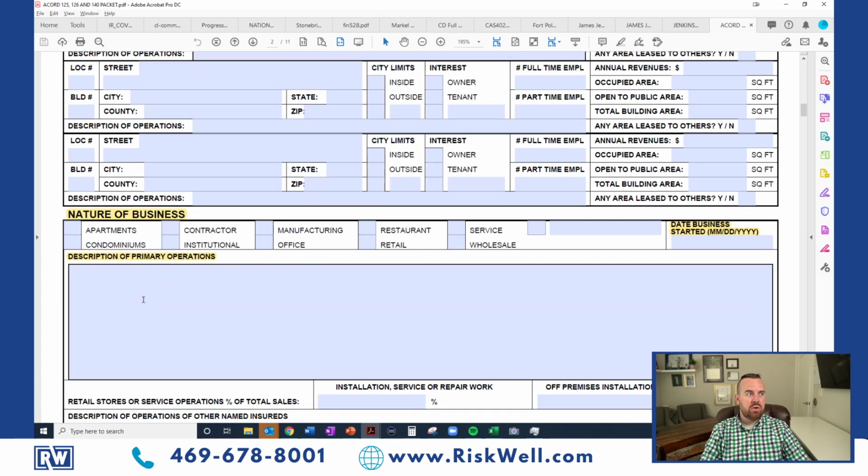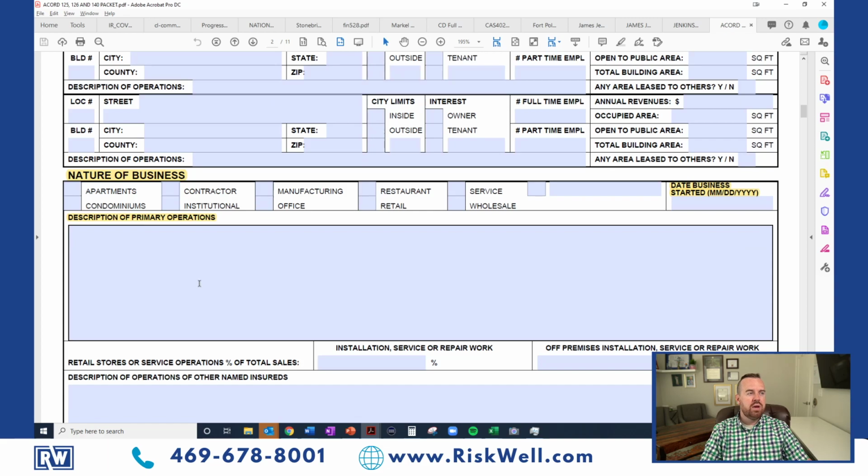So date business started and a brief description of primary operations. One sentence here is just fine. I typically try to keep this as brief as possible. If there's any operations that the applicant does on an if any exposure basis, meaning that it constitutes less than 5% of the overall operation of the business, those sorts of things that they do every once in a while but it's not a part of their regular operation, I would put that down and tell them in the business operation description here where the if any exposures are.